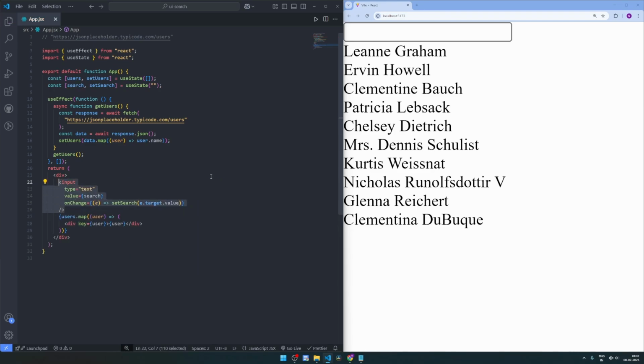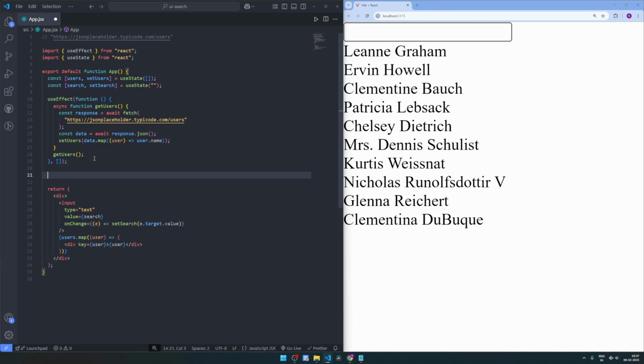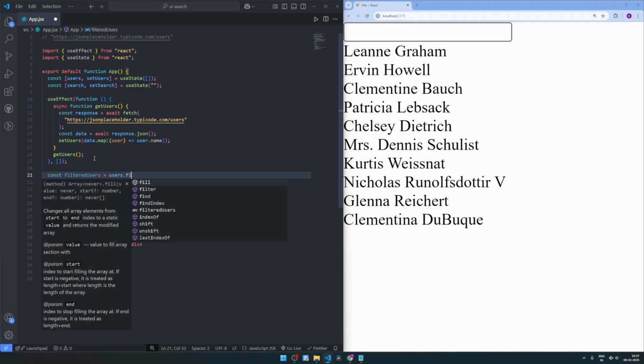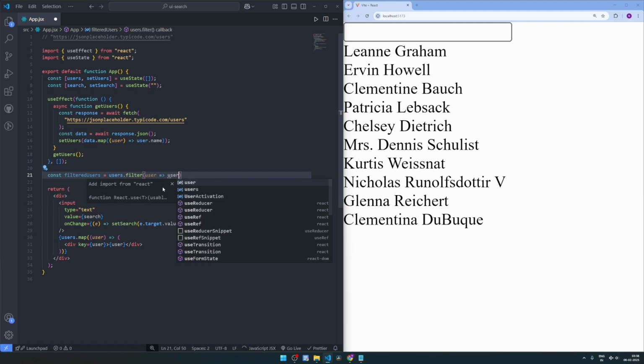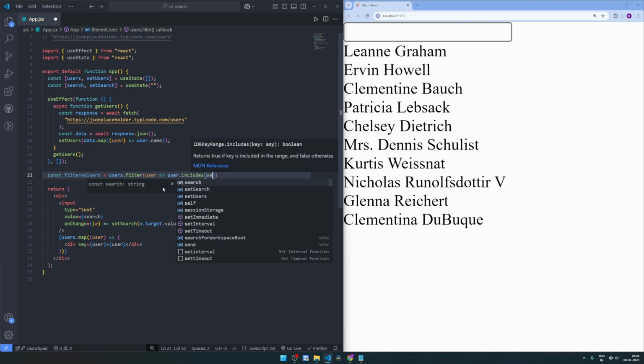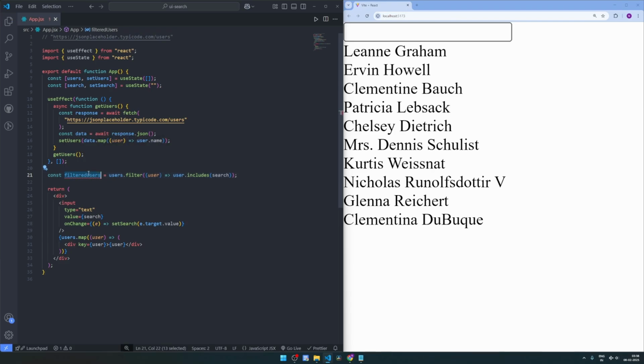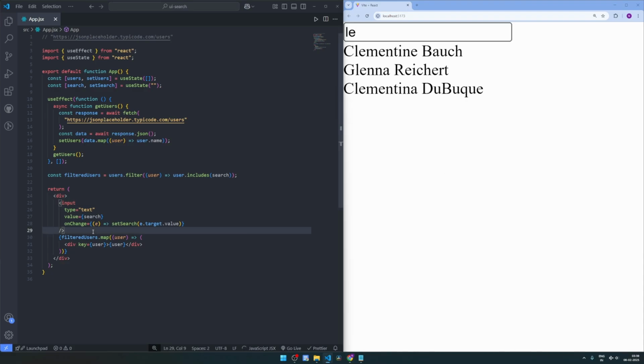So this is a controlled input now, but it doesn't work right now. For it to work, we need to have some derived state. So we'll have const filteredUsers equals users.filter. Each user will check if user.name includes the search text, right? And instead of users, we'll use filteredUsers. We don't see any difference, but when we type, by default, this is case sensitive search.